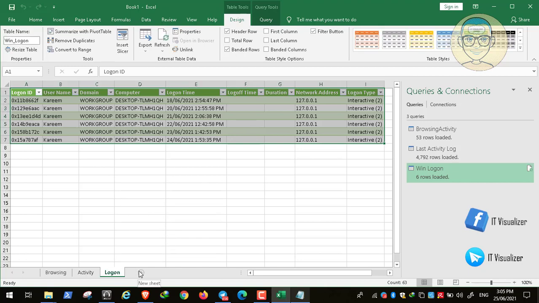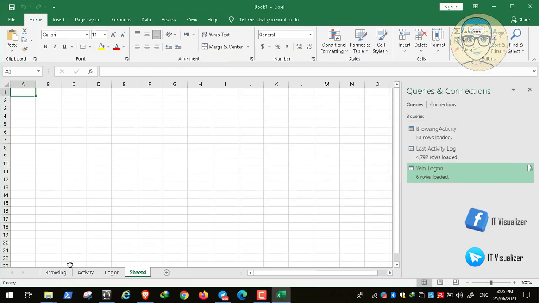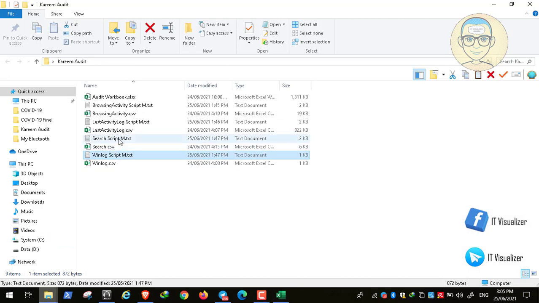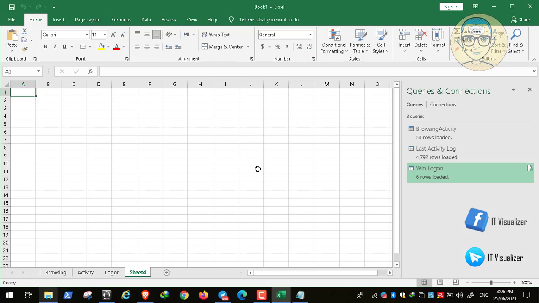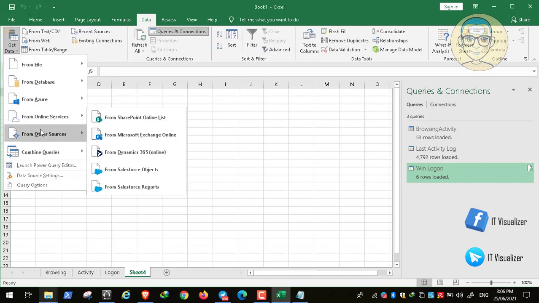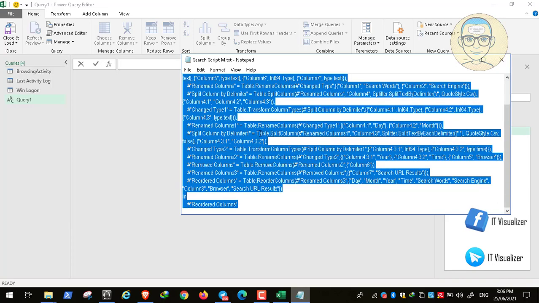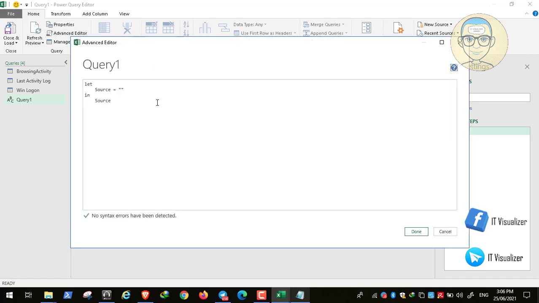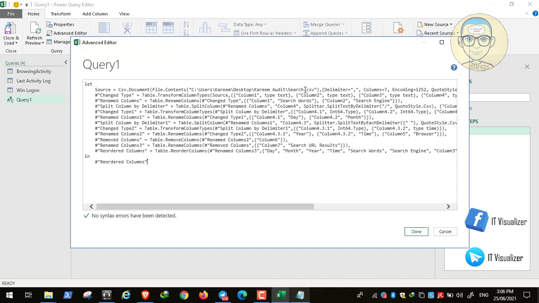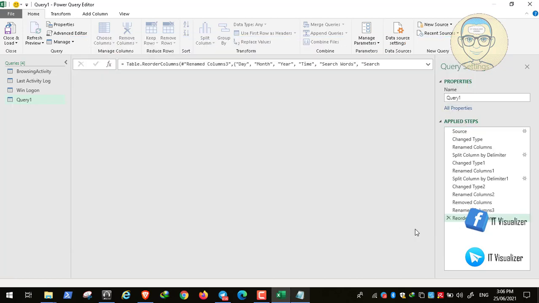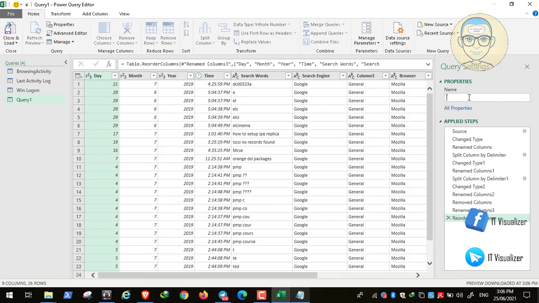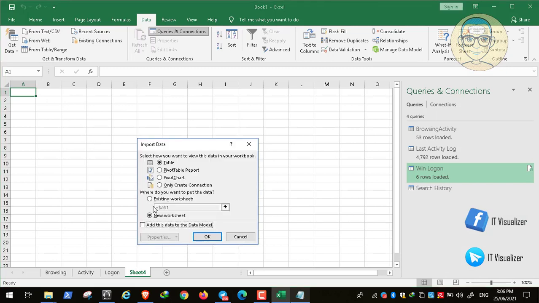Okay. And then we'll have the fourth and last one. We need to get the data from the search. So this is also the script of the search. So let's go and make another blank query. Here is data, and get data from sources, and then blank query, and then copy this script, and then open the advanced editor. You can see that it is pointing to the CSV file. So let's click done, and then we will name it search history, okay. And we can load it to this existing Excel sheet, and add to module.